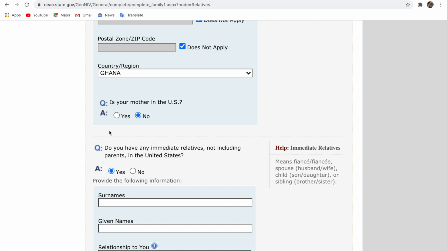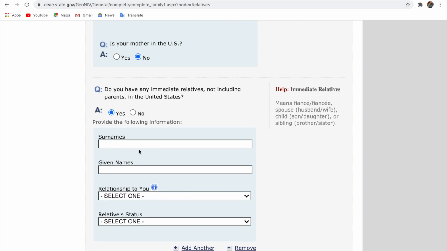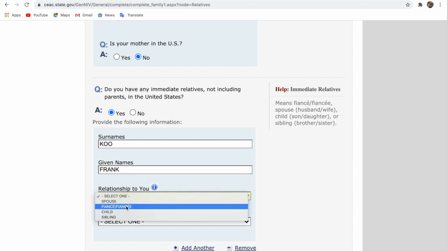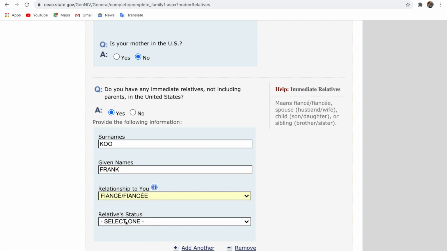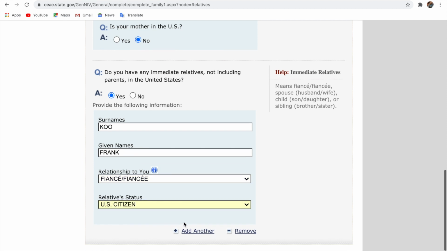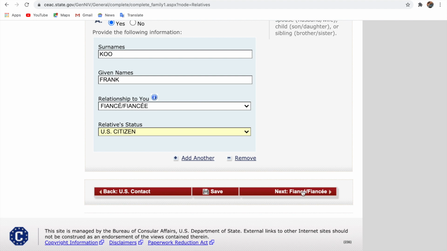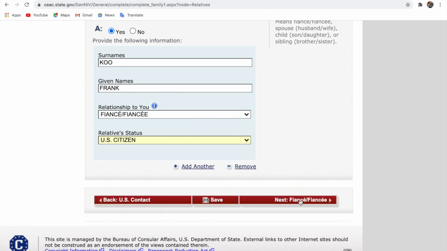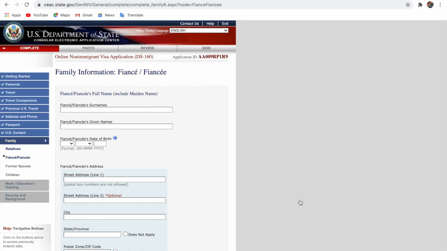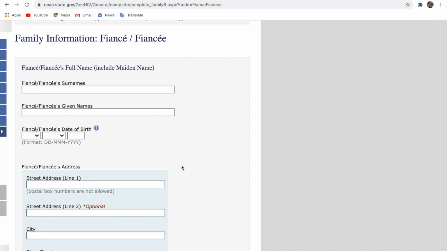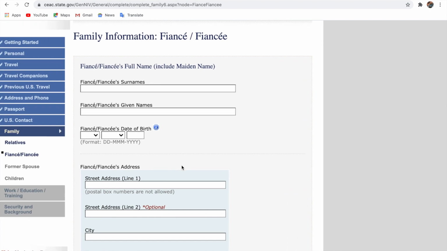fiancé, your US petitioner. So what's the US petitioner's name? It is Co Frank. Relationship to you, fiancé. Relative's status, US citizen. Then you click on next. Yeah, guys, we're getting close. We are almost done.